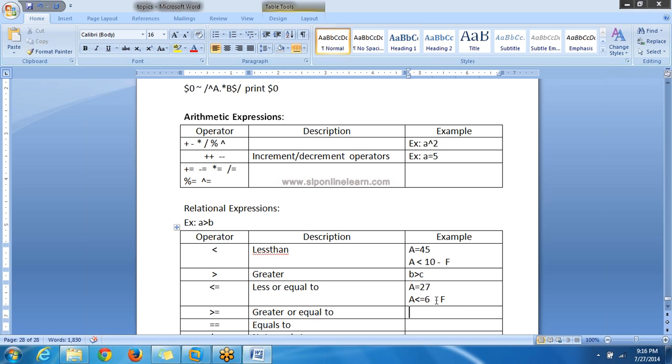Greater than or equals to works the same way. Suppose B greater than or equals to C, or some value like 5. It will check whether B is greater than or equal to 6 or not. If it is true, then the result will be true. Otherwise it will be false. If B is not greater than and not equal to C, then the result will be false.